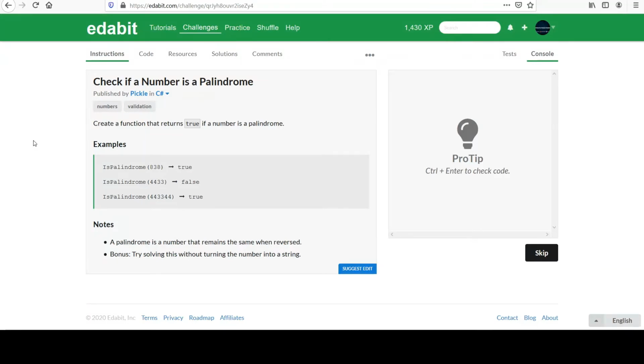Next challenge is entitled Check if a number is a palindrome. Create a function that returns true if a number is a palindrome. And you probably remember that term with our work with strings. Palindromes read the same forwards and backwards. The notes say that essentially a palindrome is a number that remains the same when reversed.